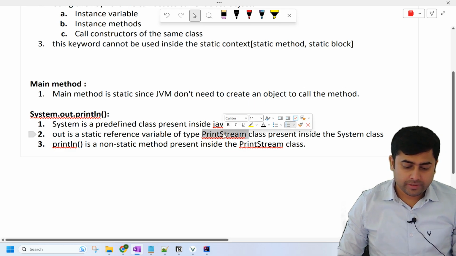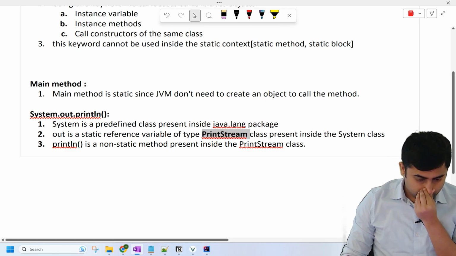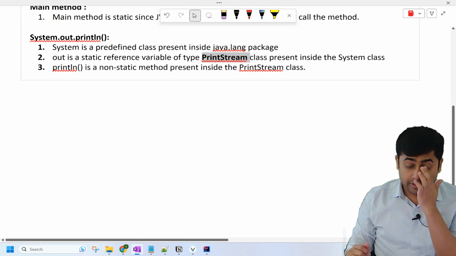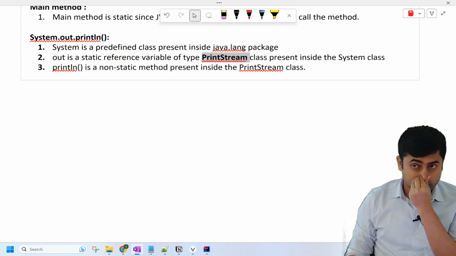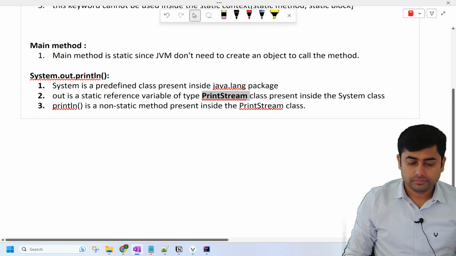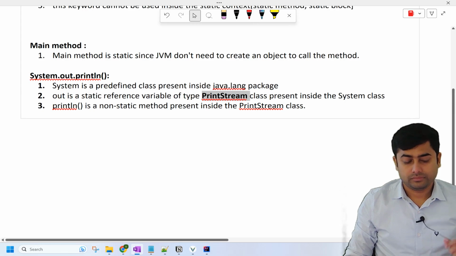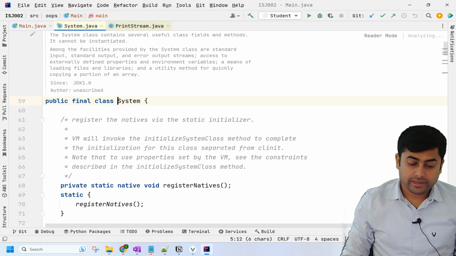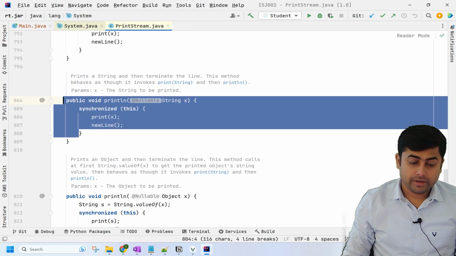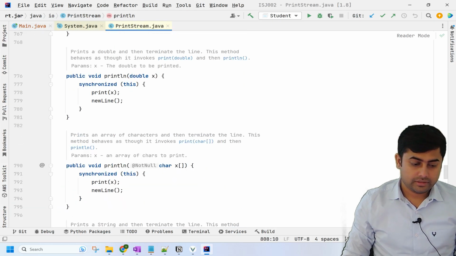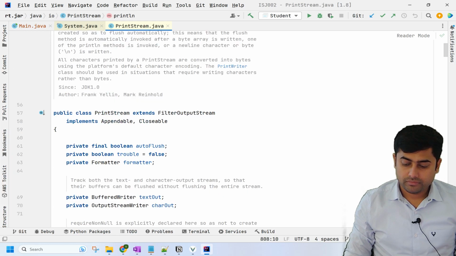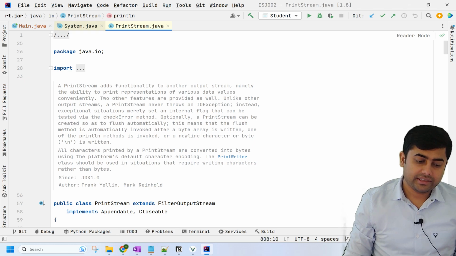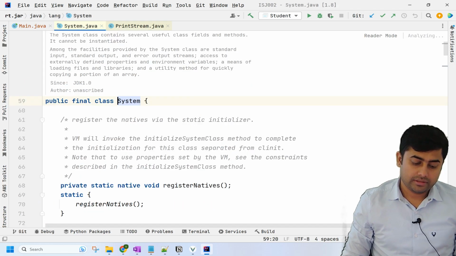No, it is a separate class. These are two separate classes. System class is there and PrintStream class is there. See here, let me tell you. System is a separate class and PrintStream is a separate class. So the PrintStream class object is created inside the System class.